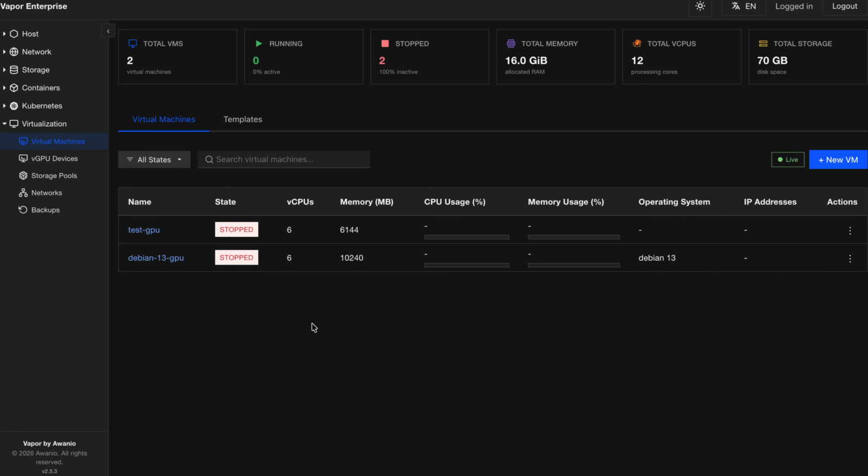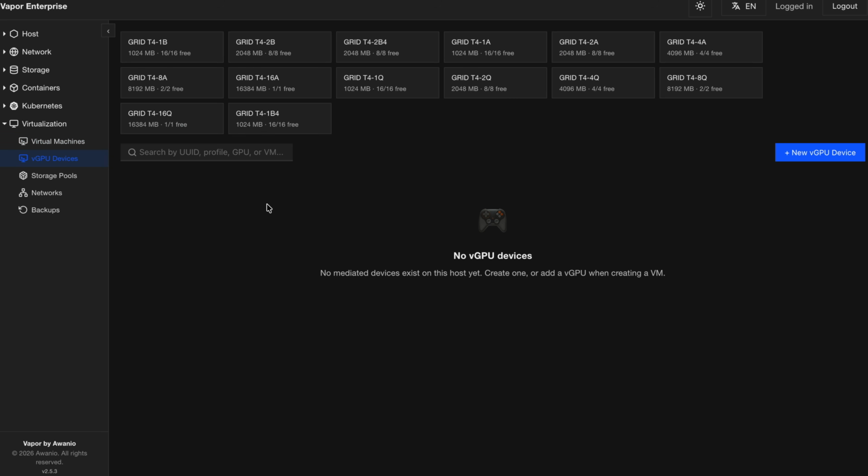In this demonstration, we'll guide you through attaching an NVIDIA vGPU, a virtual graphics processor, to a virtual machine. First, let's inspect our available vGPU profiles. Under Virtualization, select vGPU devices.